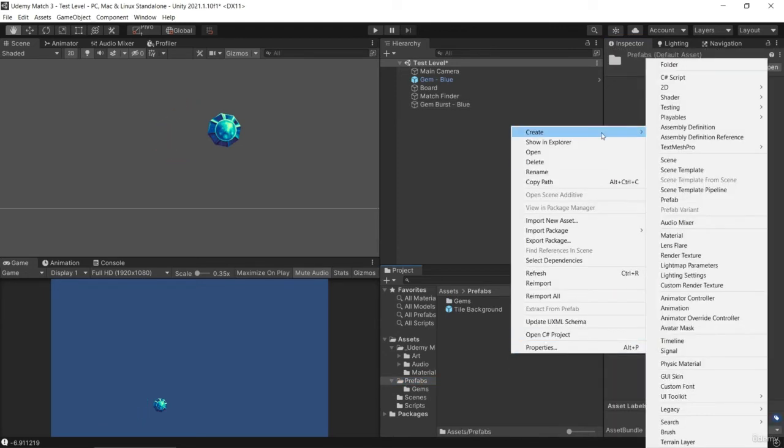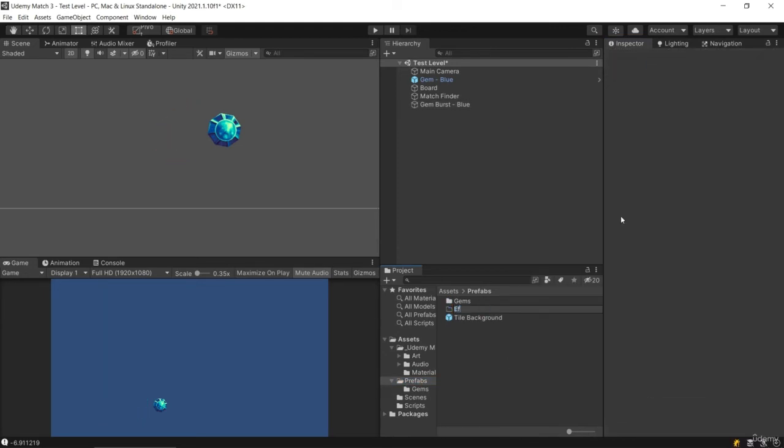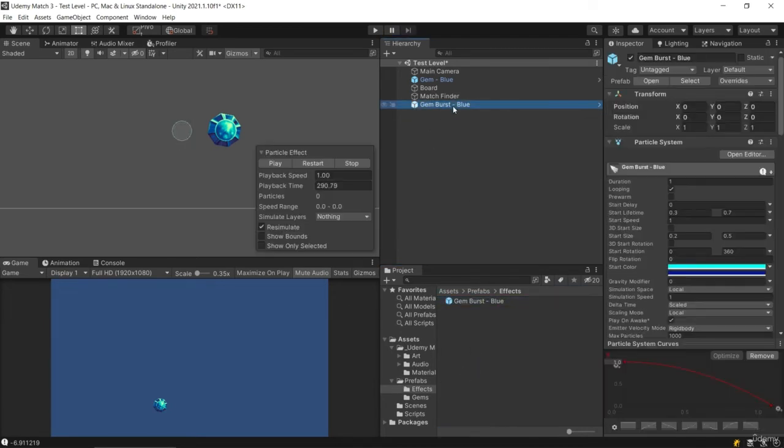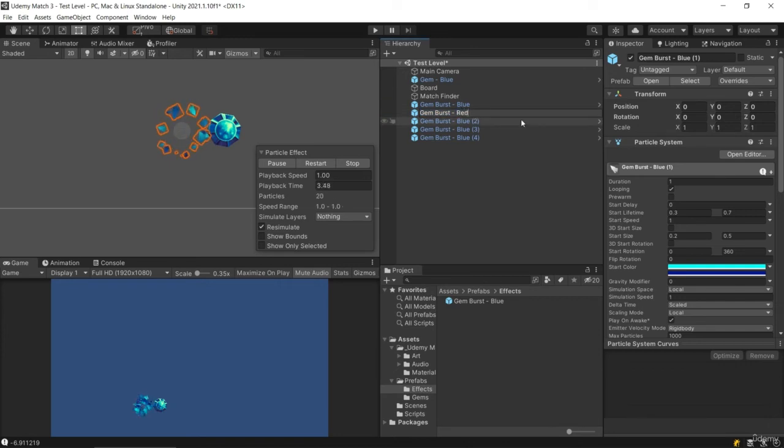So let's go to our prefabs folder. I'm going to create a new folder called effects, like so. And then we're going to drag our gem burst into there. And then we're going to create a few more copies for us to use. So for each of our gems, basically we want to have one. So let's duplicate this 4 times. And we're going to rename this to each color. So we've got red, green, yellow, and purple. That is all the right colors, right? Yes, it is. Confused myself for a second.